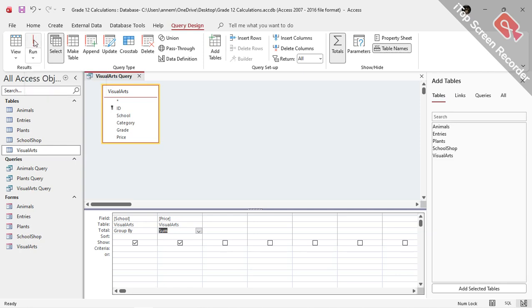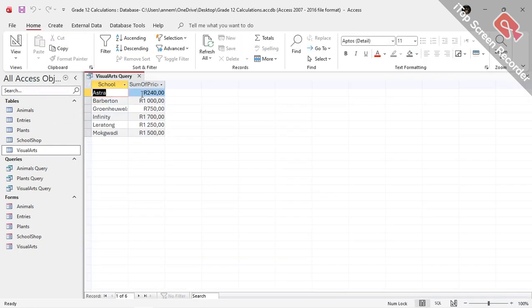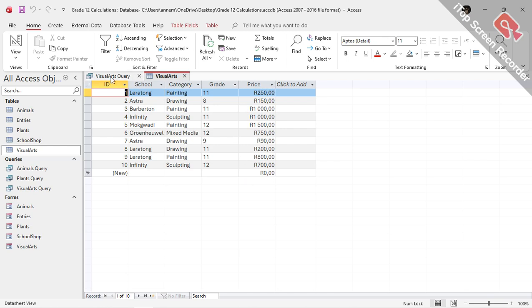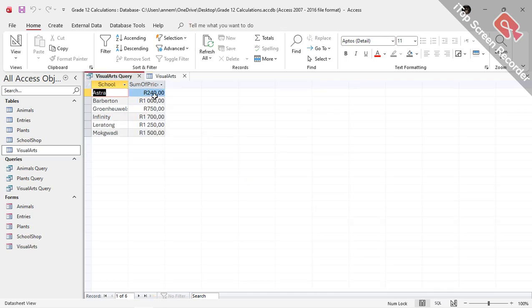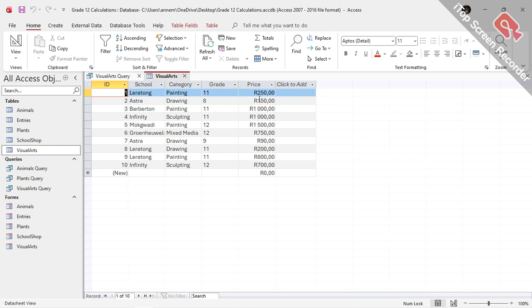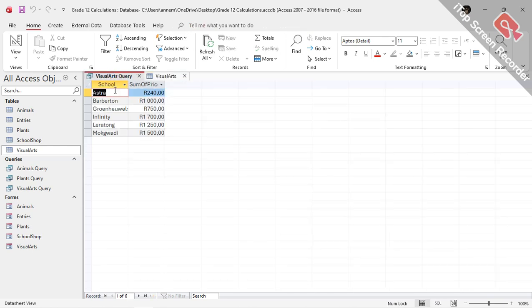Let's save it and let's run it. Right, and there we go. Sum of price. So Astra, according to my table over here, Astra has 240 rands worth of exhibition product. Barberton has 1,000. Krooneville 750. Infinity has 1,700. Laratong has 1,250. And Mokwadi has 1,500. All right. And you can go and manually add them up on this side and verify. But that's the whole point of the query, is to try and save you time.